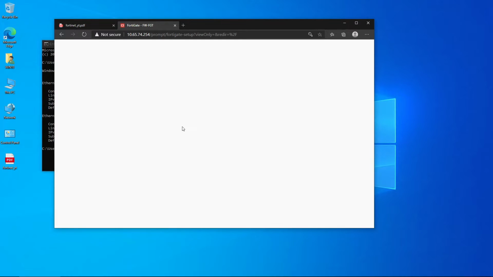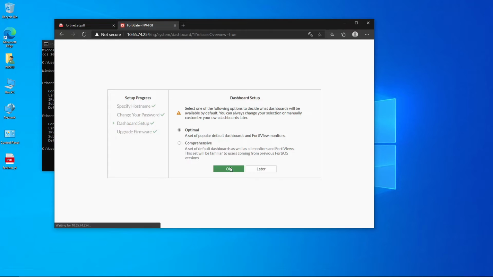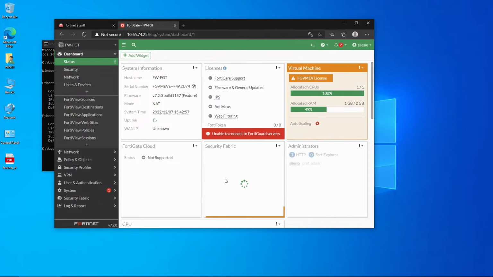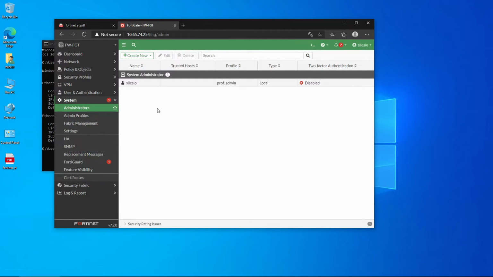Okay, so we should be able to perform some changes, but not the same as a super admin. Because this is the first time to log in. If we go to System, Administrators, we're not able to see the super admins. So this is one of the differences between the super admin and the prof admin profile. So let's log out and log in again as the admin.